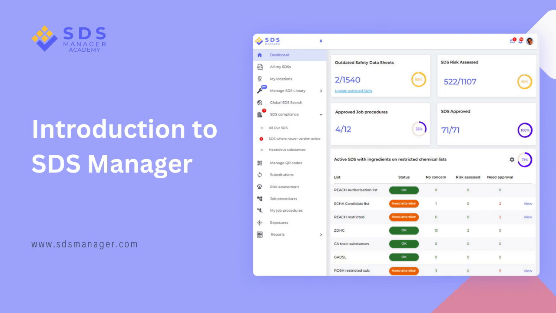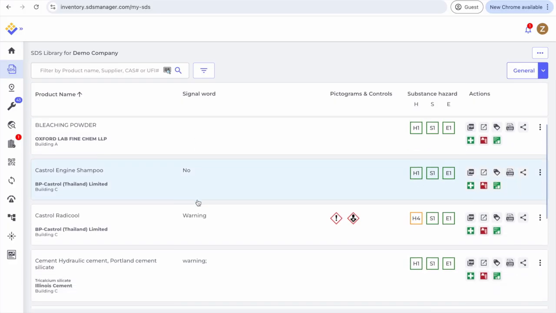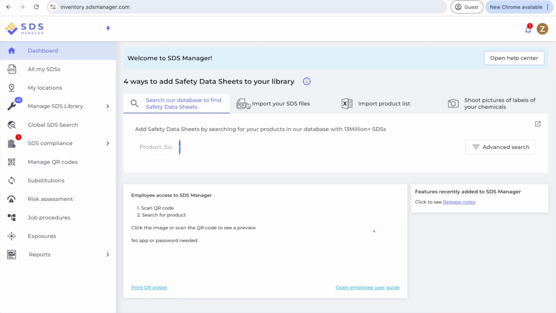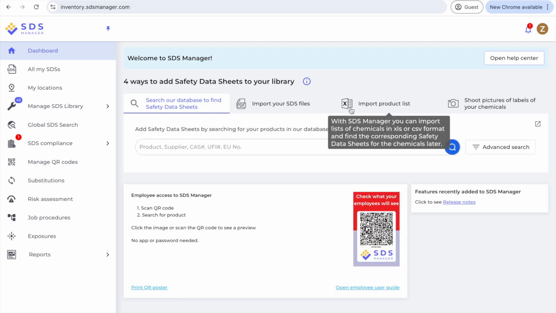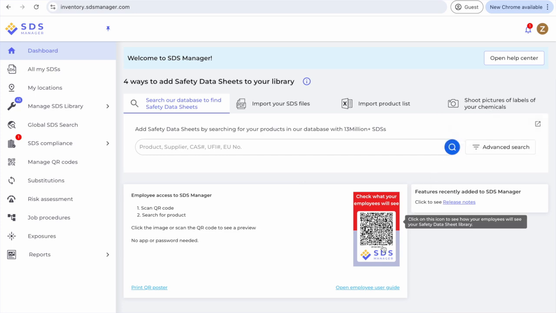The main purpose of an SDS library is to maintain a list of safety data sheets for the chemicals used in your company and ensure they are readily accessible to your employees. You can set up your SDS library by importing SDSs for your products or use our built-in solutions for finding your SDSs. Your employees access the library by scanning a QR code or using a web URL.